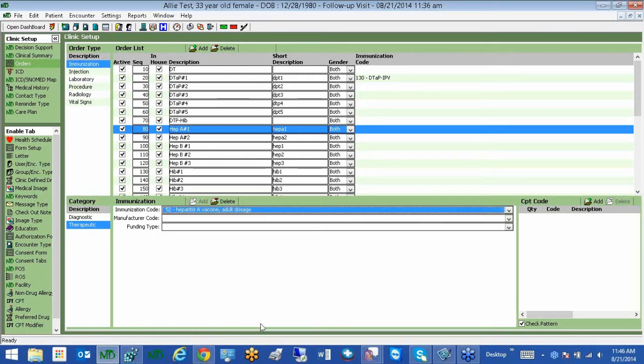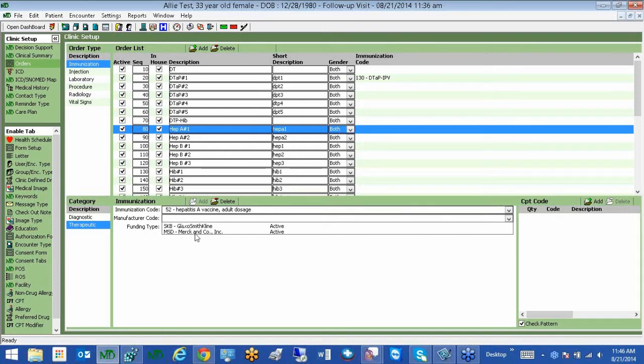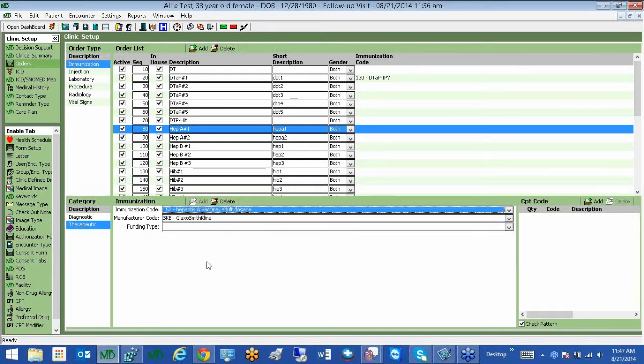Okay. Once you have the CVX code, otherwise known in ClinicsMD as the immunization code, selected, you'll be able to set up the manufacturer code. And the manufacturer codes will be limited to those that are associated in the CDC data with this CVX code, 52. So based on that information, there's only 2 manufacturers that make that vaccine, GlaxoSmithKline and Merck & Co. Okay, so select the manufacturer code.